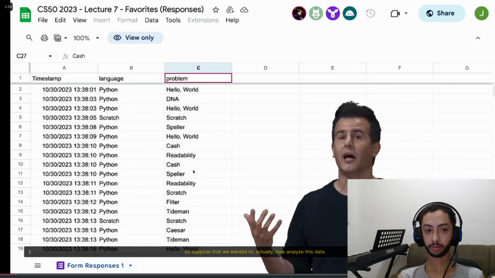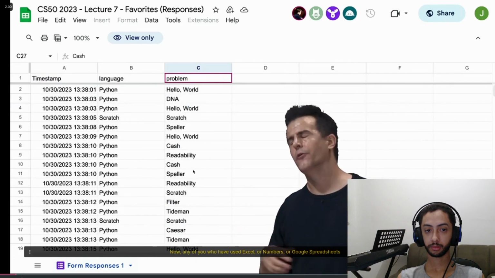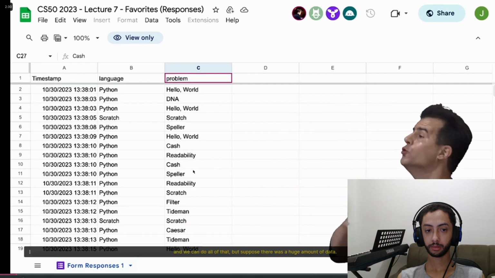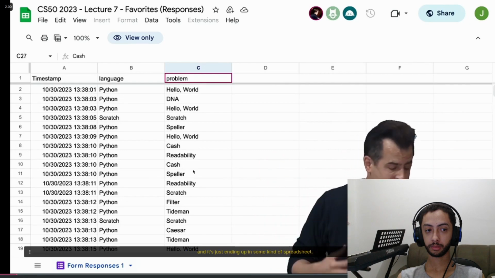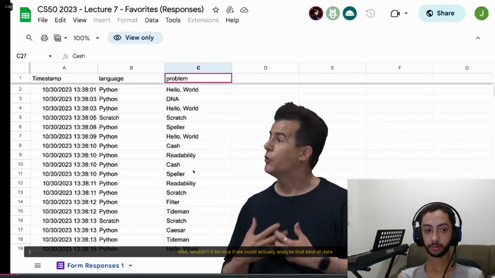So suppose that we want to actually now analyze this data. Now, any of you who have used Excel or Numbers or Google Spreadsheets know that it comes with built-in functions and formulas, and we can do all of that. But suppose there was a huge amount of data, or suppose that this data was not coming in via Google Sheets, but via your own web application or your own mobile application, and it's just ending up in some kind of spreadsheet. Well, wouldn't it be nice if we could actually analyze that kind of data with code? And in fact, you can.